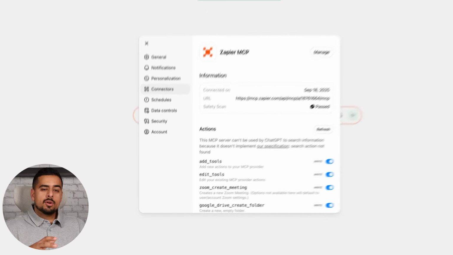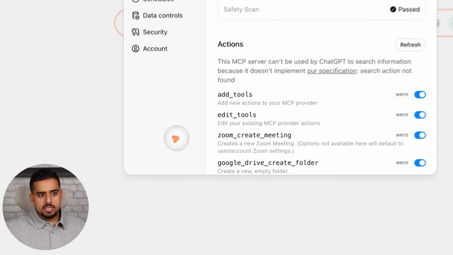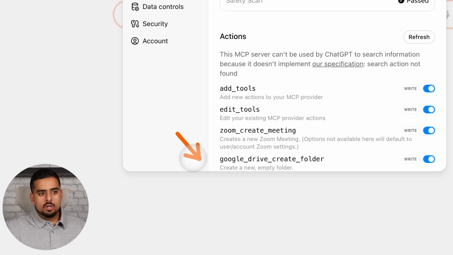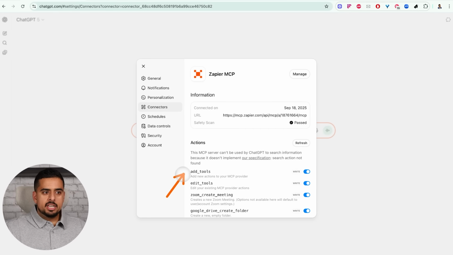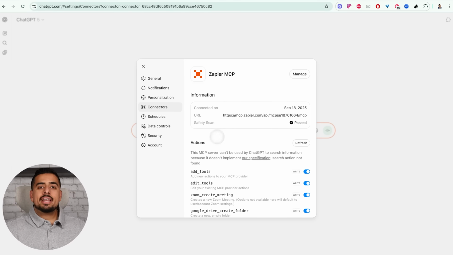And now you can see Zapier MCP is now connected, and you can see all the tools it has available. So you can see right here, Zoom Create Meeting, Google Drive Create Folder, and you can even add tools remotely from this MCP server itself. So let's say we wanted to add one more.